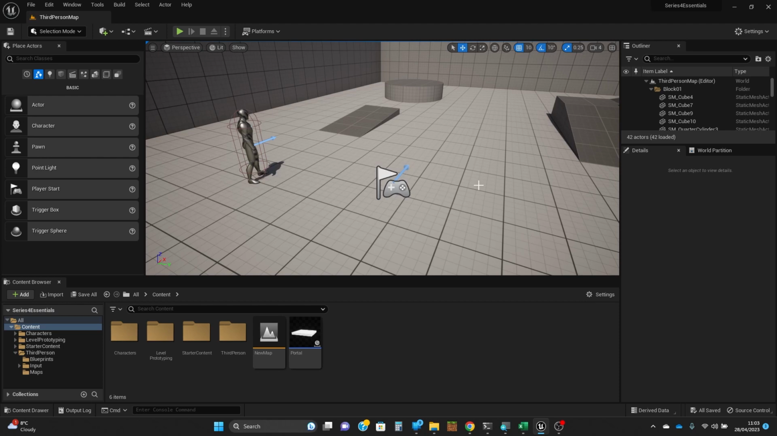There's quite a few of them, and in this case we're going to be looking at one that's called the game instance blueprint. So I want to explain what it is a little bit and why we're doing it.